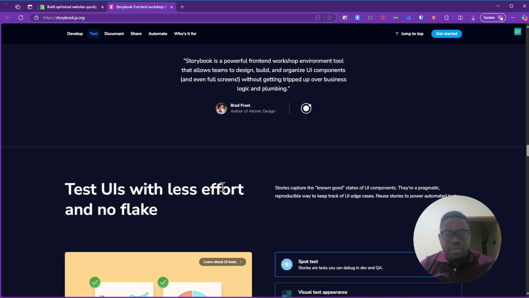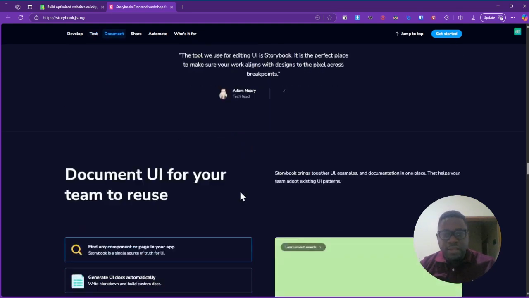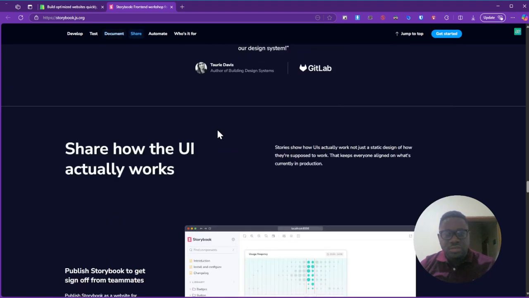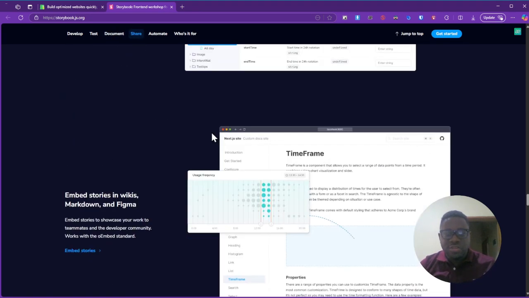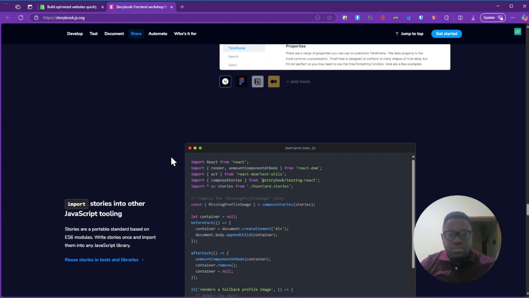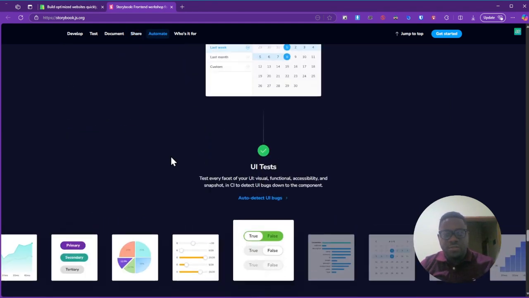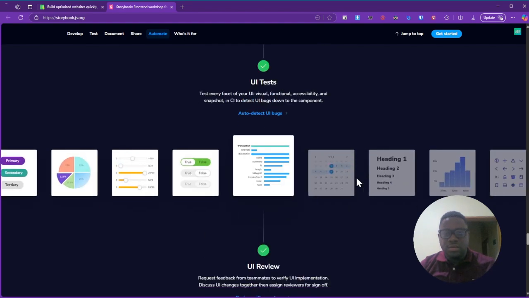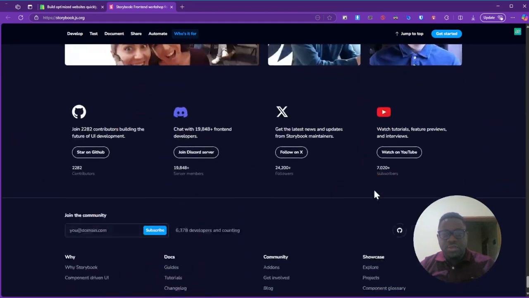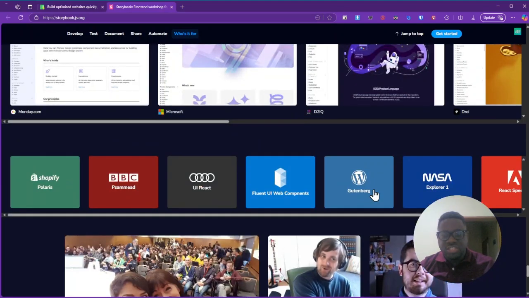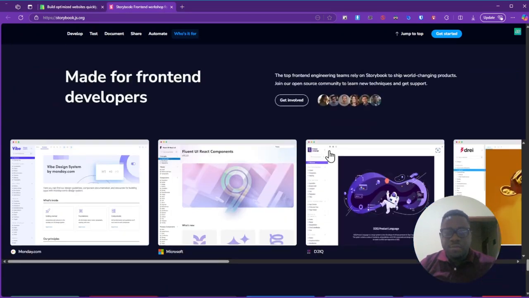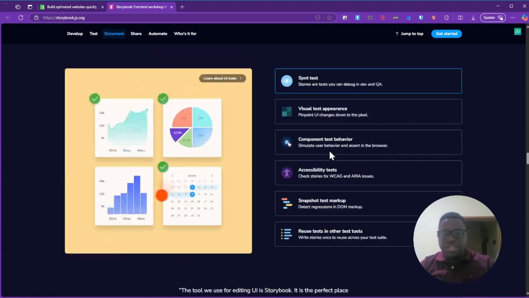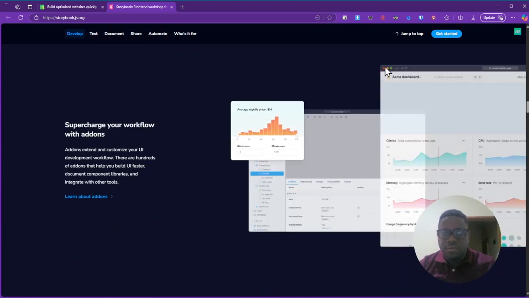So test your UI with less effort and no flake, and many document UI for your team to reuse and so on and so forth. So it does come with a lot of features. As you can see, just from the web page, it does have a lot of things. It even has automate UI workflows and many other things. So it's really way more well-rounded than Jitbook. But personally, for me, I do prefer simplicity. That's why I go with Jitbook. All of this complication right here might be suitable for some other people as well.